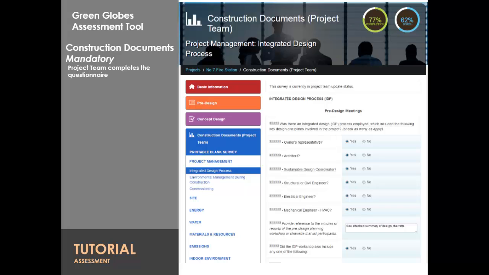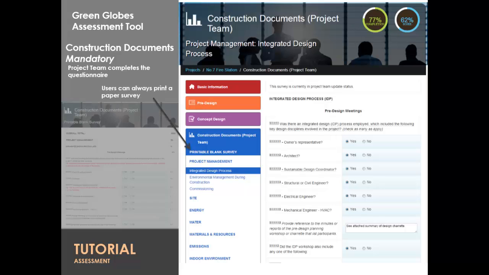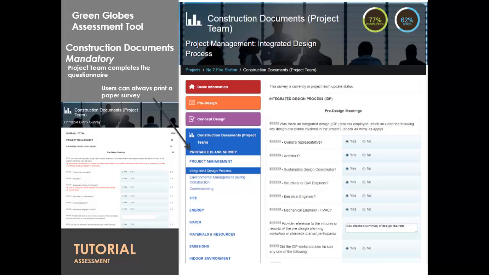Now we come to a key stage of the certification process, the construction document stage. Unlike the previous two stages, the construction document stage is required to certify your project. Apart from the online questionnaire, you can also download a printable blank survey, which you can complete independently or prior to the online section. On the left-hand menu, you can see all the sections and subsections of the assessment. You can access these by clicking on any particular item.